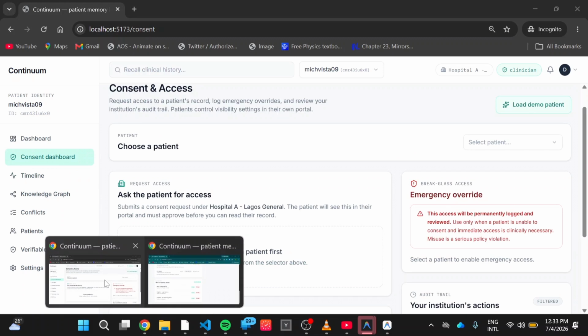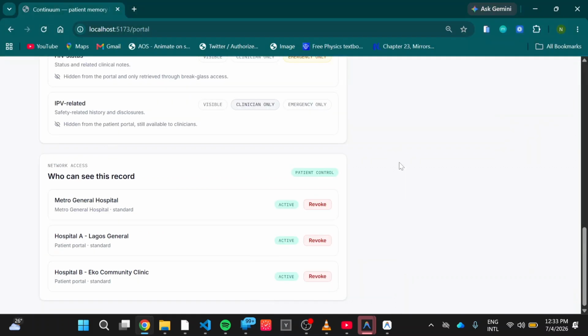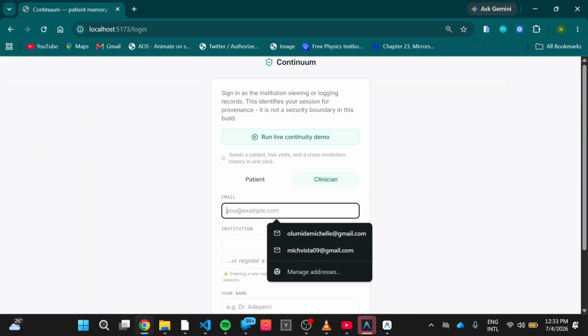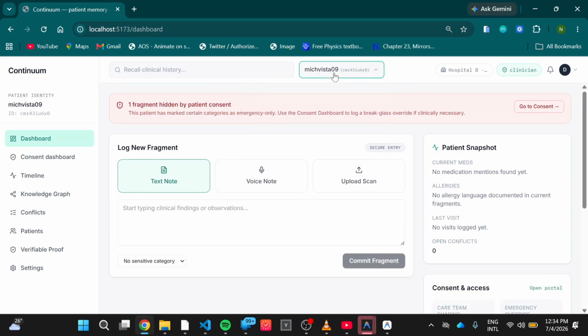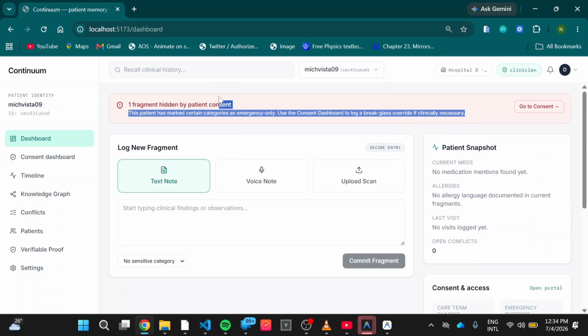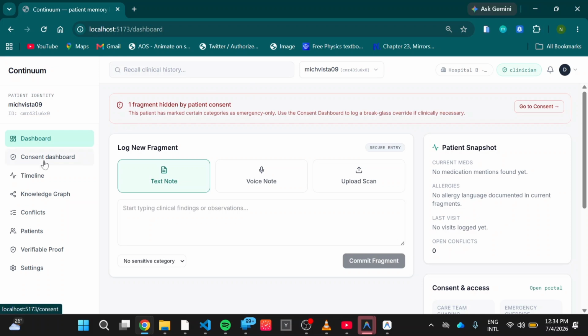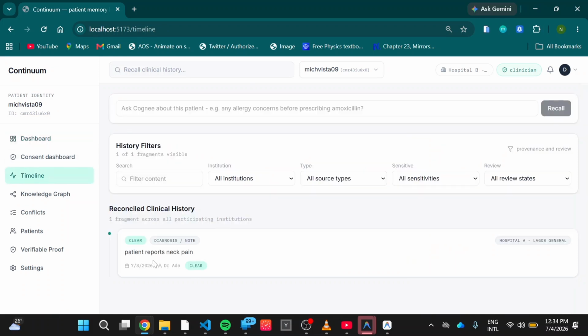But if I were to log in with another account, let me go back to the Clinician app, clinician, the patient selected. You can see here, I see something hidden, validation consent. If I move over to the timeline, you see here that there's only one that I have here.